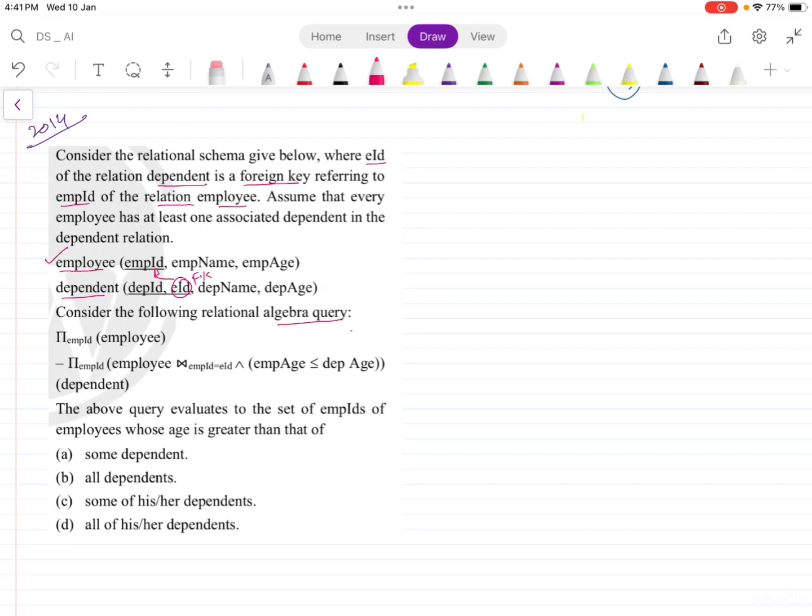We are given this relational algebra query, and we will have to find which option is correct. So first of all, let's focus on this algebraic query. From the employee table we are projecting the employee ID, and after projecting it, what we are doing is subtracting this thing.